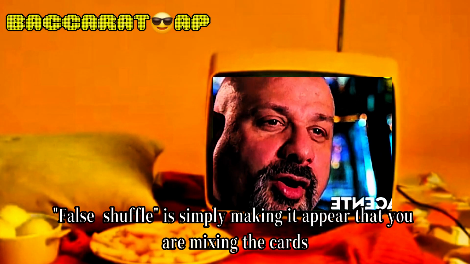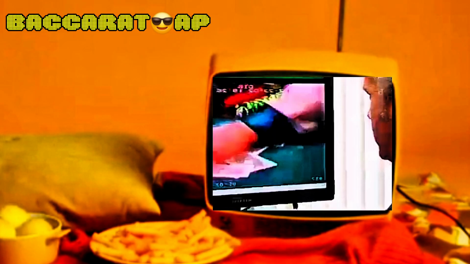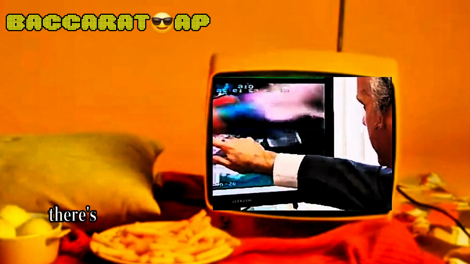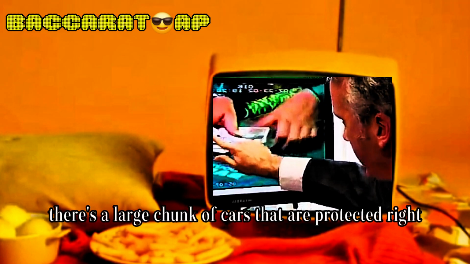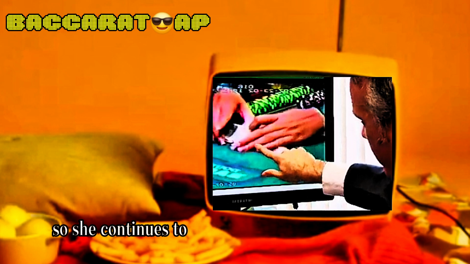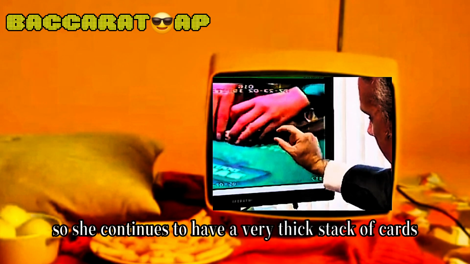A false shuffle is simply making it appear that you're mixing the cards, but you're really not. This is Van Tran. So you can see there's a large chunk of cards that are protected right here. And as we can see, it's going to be on the top of the deck. So she continues to have a very thick stack of cards throughout the whole shuffling process where she's protecting it.